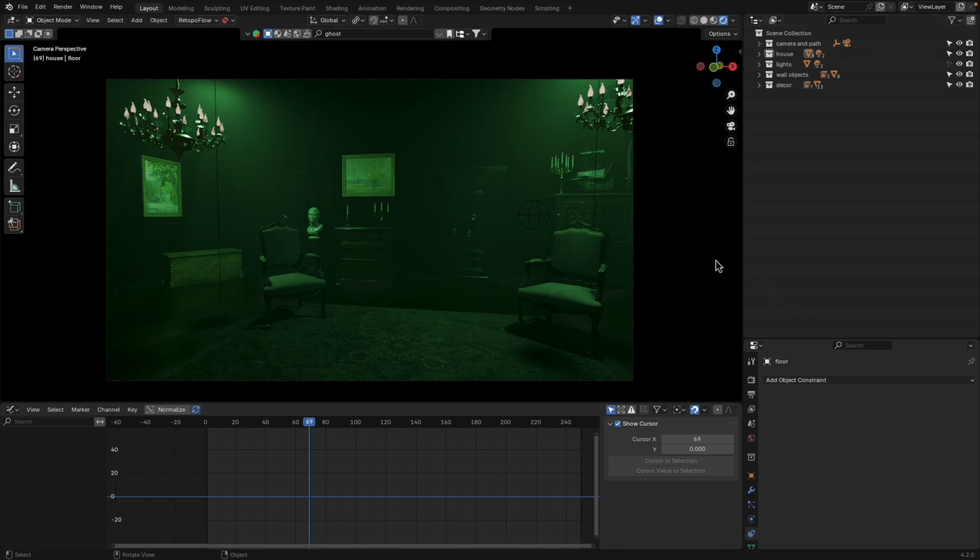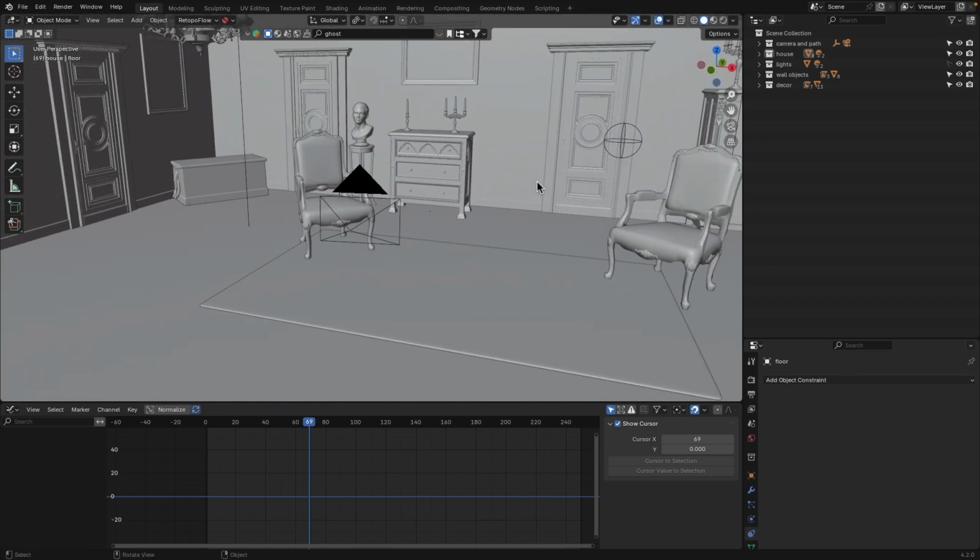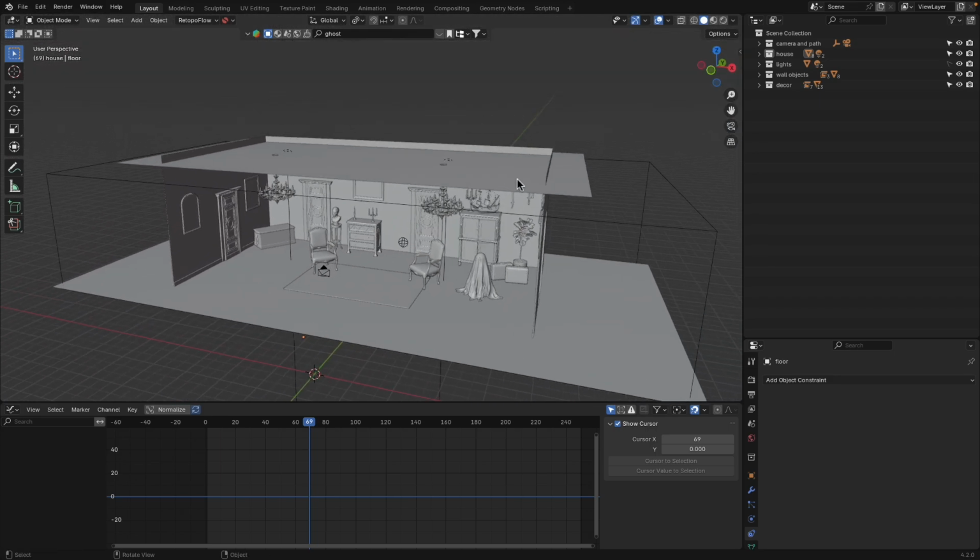Okay, in honor of today being Halloween, we are going to make a spooky animation in Blender. And I will leave a link to download this blend file in the description so that all of this will be set up just like I have it here.